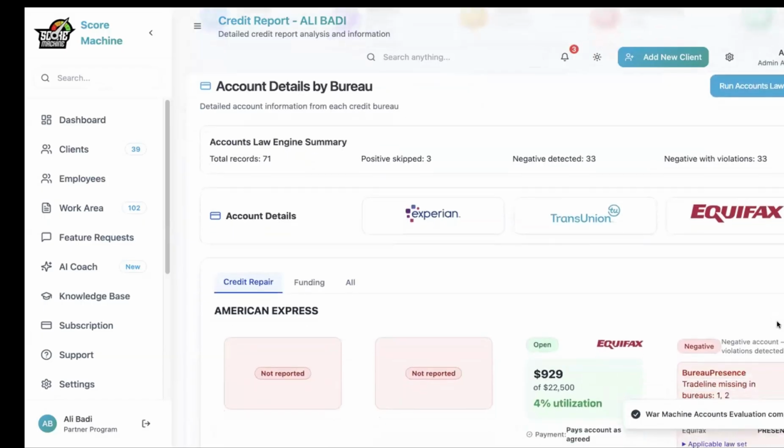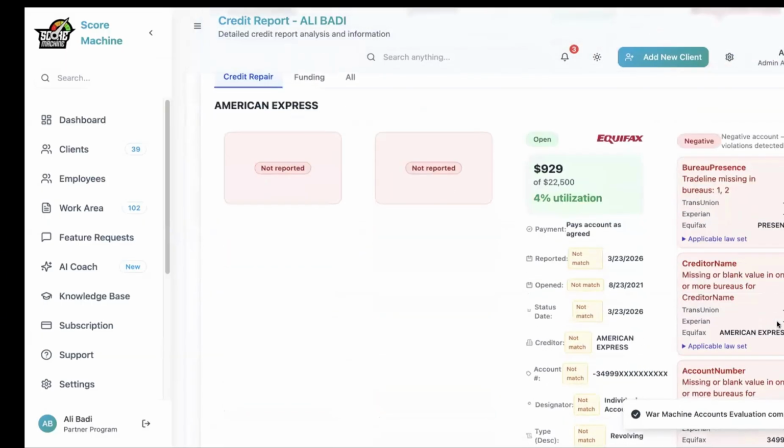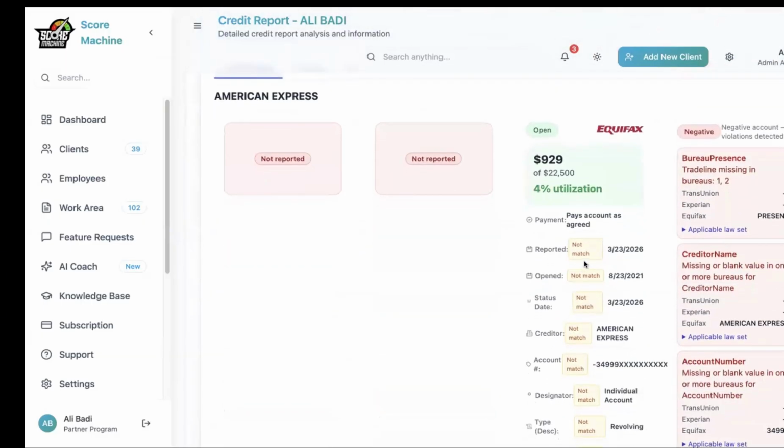What's going to happen is the software is going to run that law engine to determine what accounts are being affected negatively. So say for instance, right here, it says trade line missing in Bureau 1 and 2. Creditor name missing or blank value. The report should be consistent across the board. If the software sees anything that's inconsistent, it's going to provide you with that.